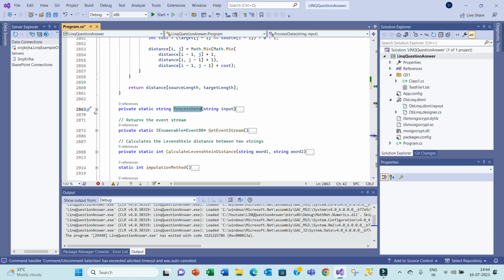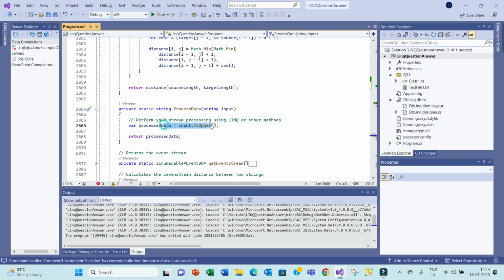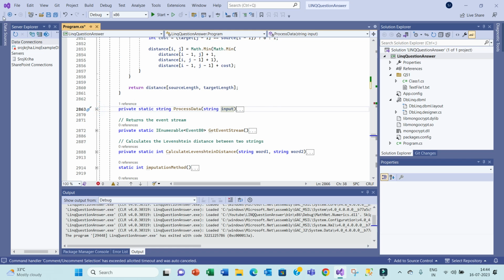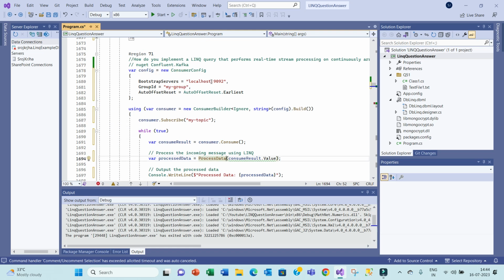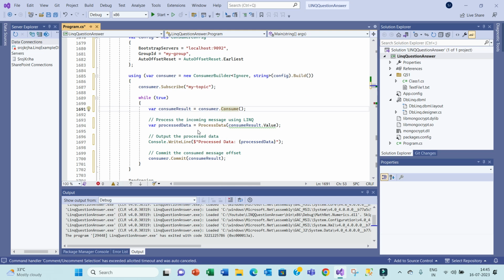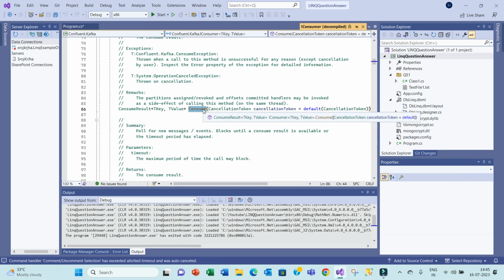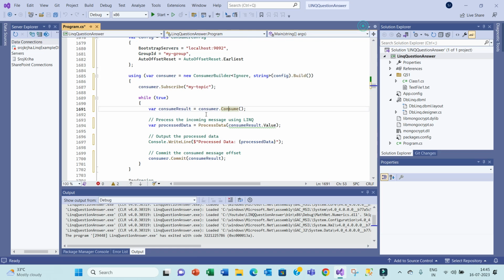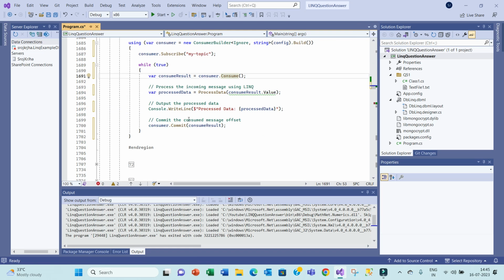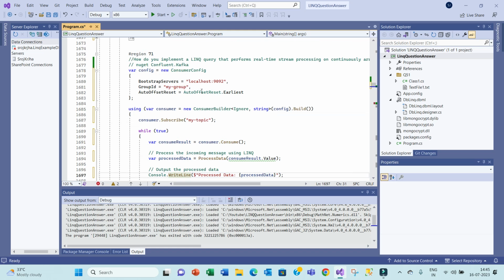If you go to ProcessData, the input is converted, performing string processing using LINQ or another method. We are just converting to uppercase, nothing fancy. And here we have a bootstrap server, the server location, then your group ID and auto offset reset. These are the functions. This is a NuGet function. It has an IConsumer which consumes the data, and it processes the data set.